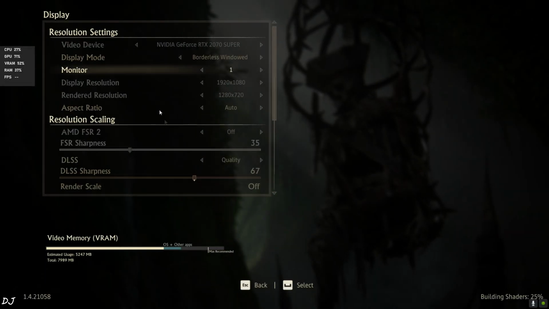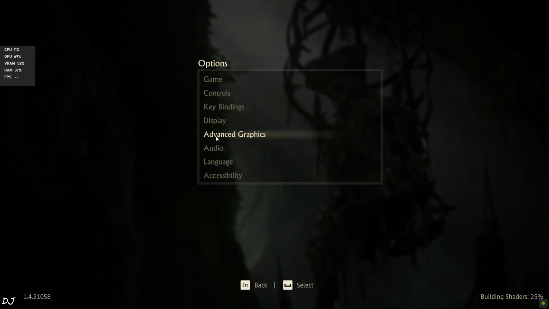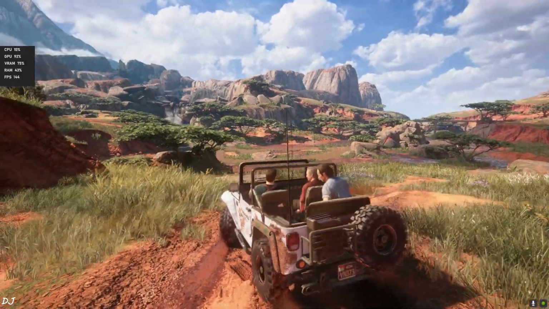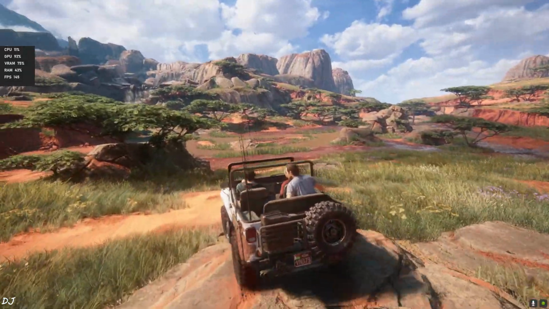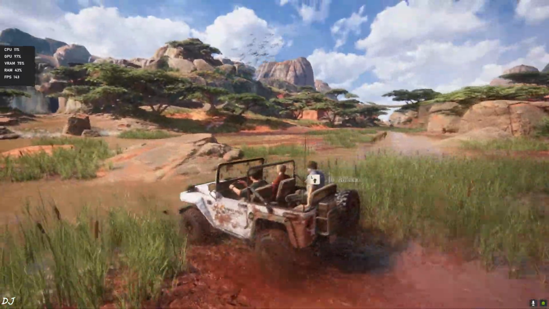Using the same settings as before, DLSS set to quality, ultra preset, loaded the same sequence. Here we are getting around 144 FPS, maxed out my monitor's refresh rate. This is amazing. Game is running so smoothly.